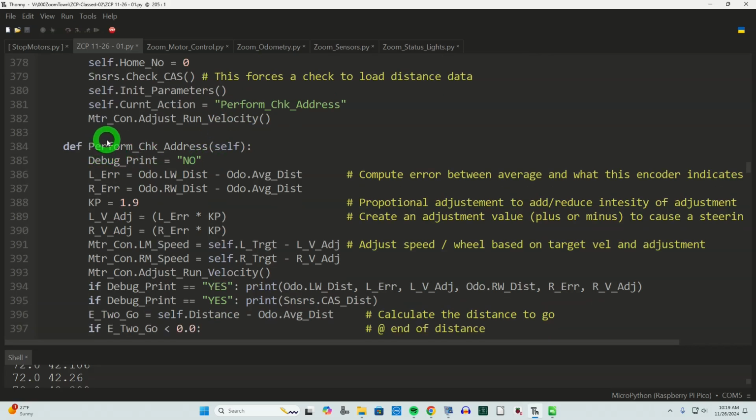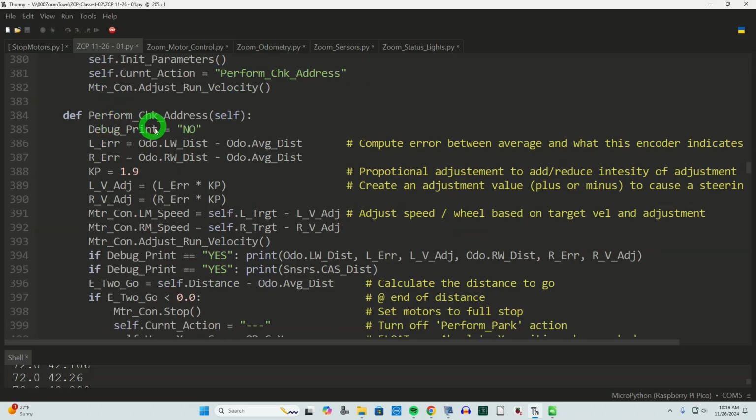Then the executor is done with that task. It'll come and run this task now, where it'll perform that. And in here, I will do all the monitoring of the sensor data to perform that action.